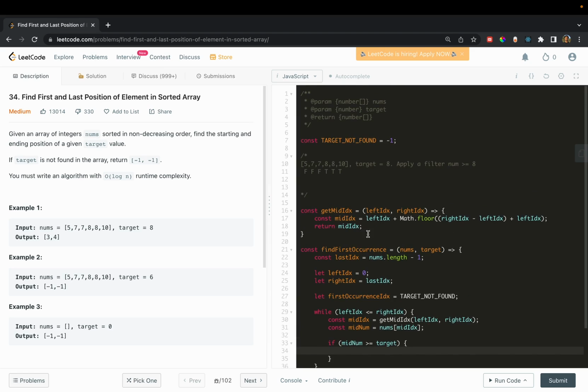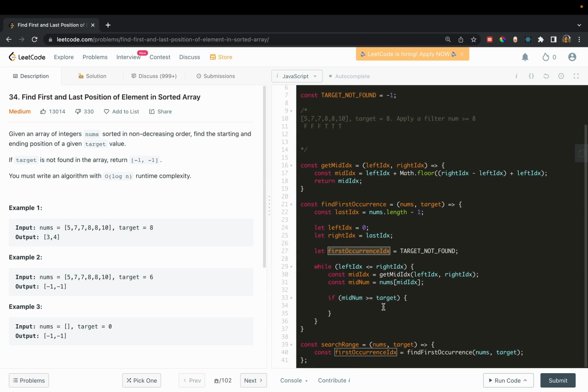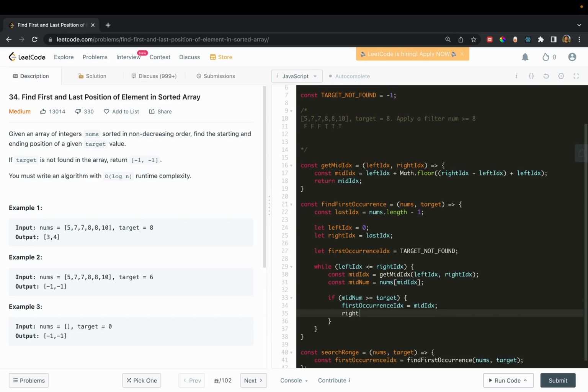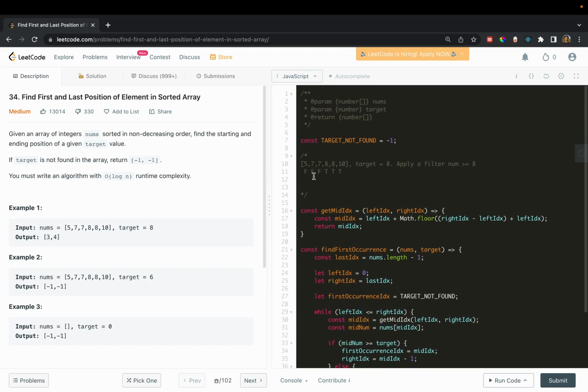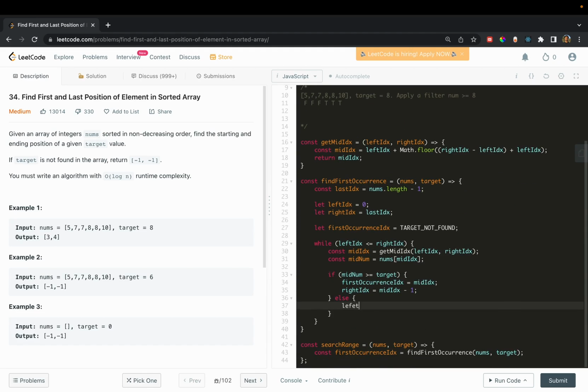Now we know the way this works with the template. If we have a true value, we're going to say, all right, update our index, and then search to the left. So since this is true, the first occurrence index equals the mid index, and then we're going to search to the left. So right index equals mid index minus 1. Otherwise, we need to find a true, so we're going to move to the right. So left index is going to be mid index plus 1.